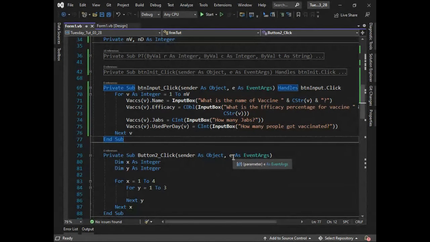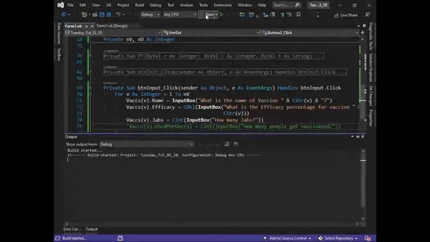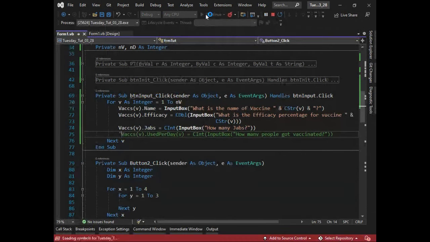So what I'm going to do to actually get to a point where we see this, I'm going to comment that line out, because that's the one causing a lot of controversy, right? So let's only ask name, efficacy, and jabs. And let's run it. Then we'll come back to why that's an issue.